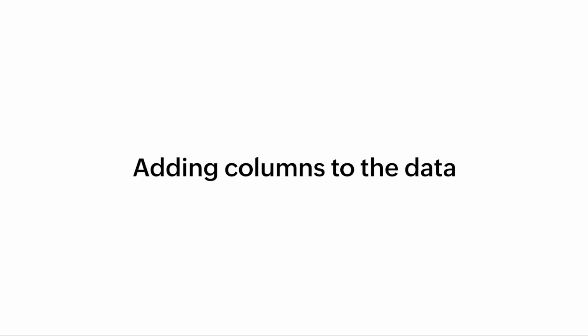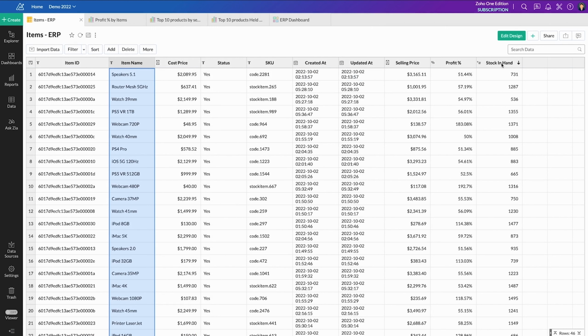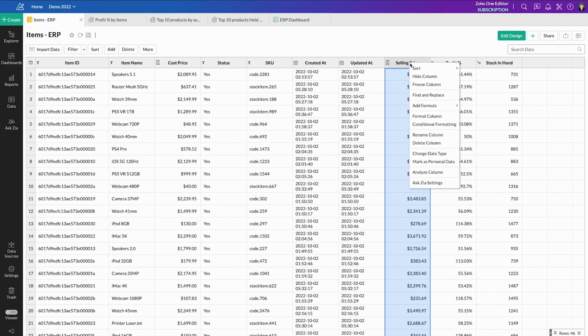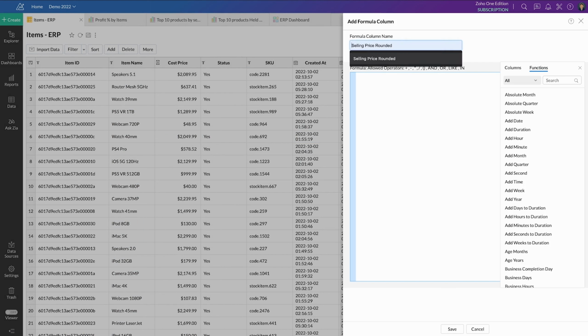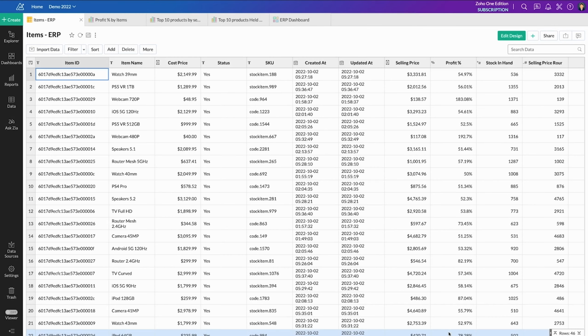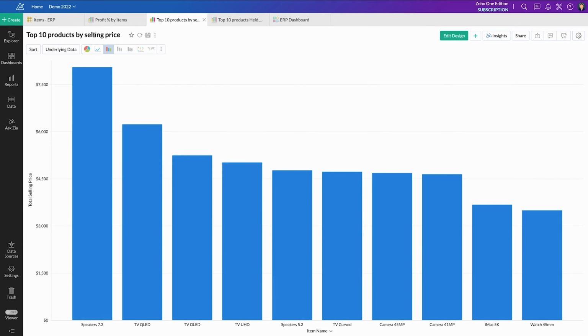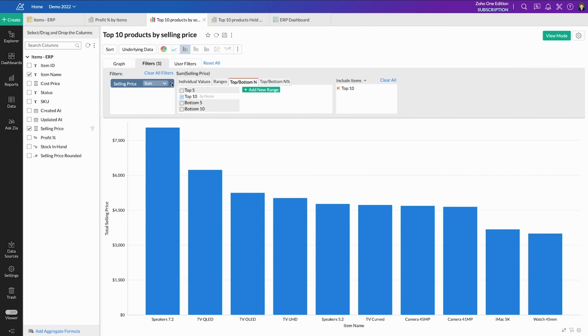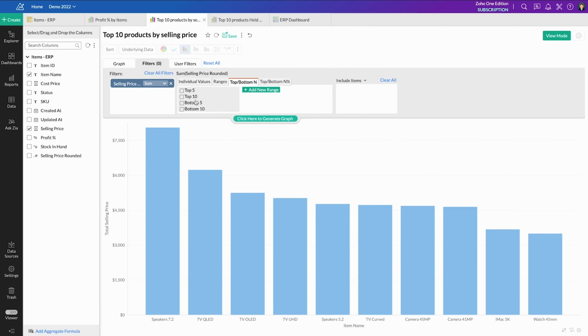Let's create a new column by rounding off the selling price column. Now, this new column, selling price rounded, can be used in place of the selling price column in the top 10 chart by editing it and changing the parameters.